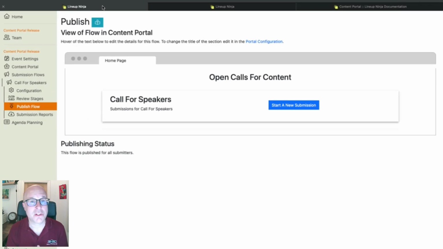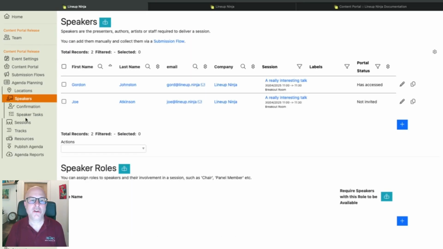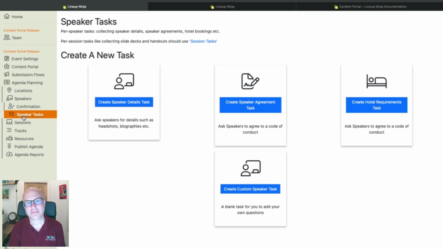Now I'd like to introduce to you session tasks and speaker tasks. Not in that order, I'm going to do speaker tasks first. Agenda planning, speakers. You'll find a new menu item here, speaker tasks. What speaker tasks are is a way for you to ask your speakers to do something, and that is generally to provide you with some sort of information. So let's say you want to ask them for maybe their company logo, or you want them to complete a speaker agreement, or you want them to provide their needs for hotels. You'll see we have a few templates here, or you can start with a custom one.